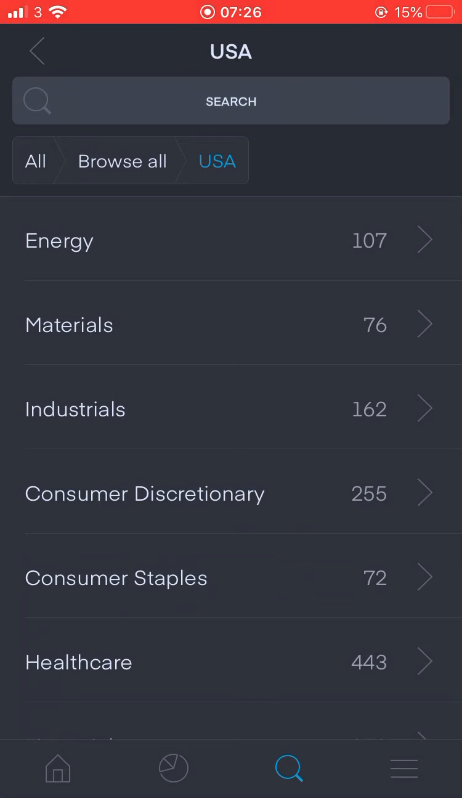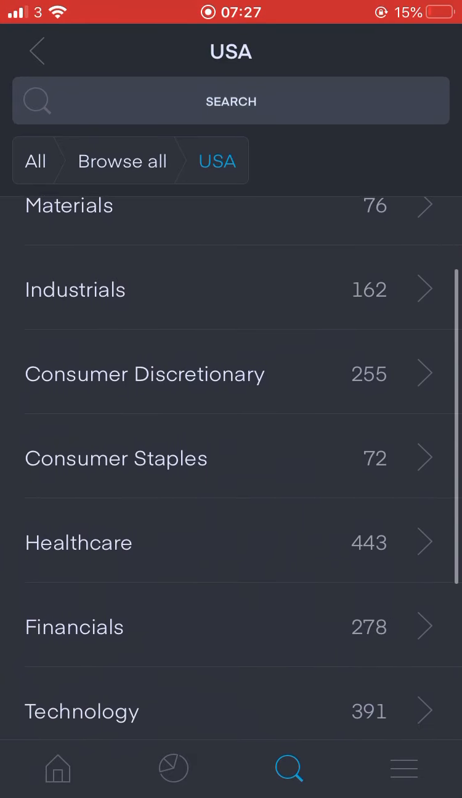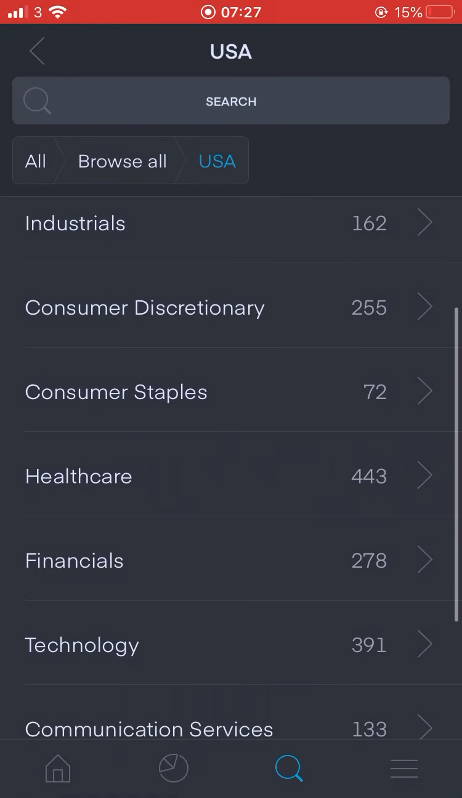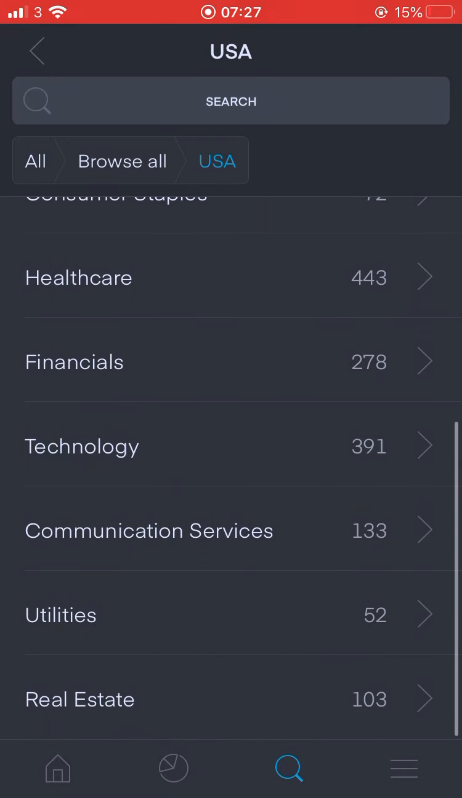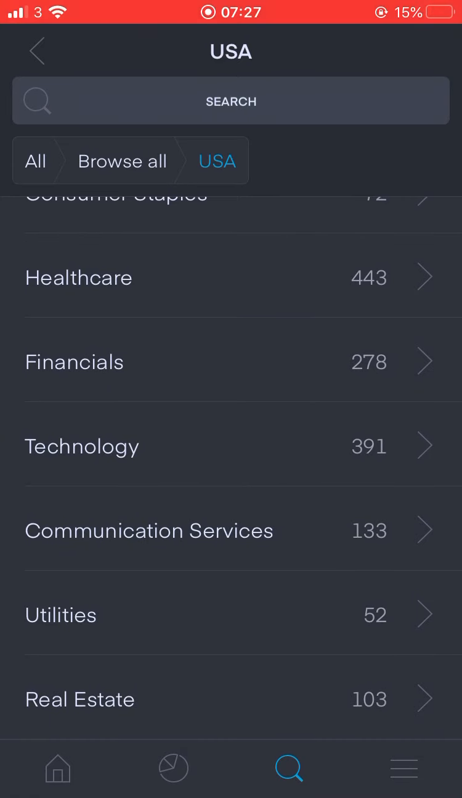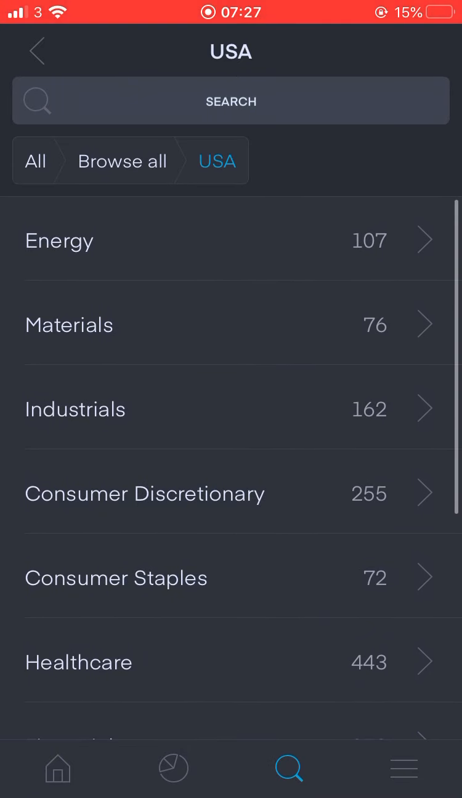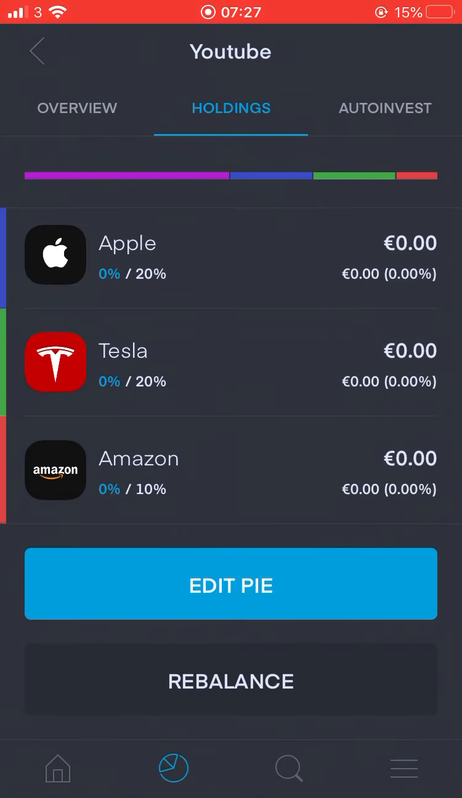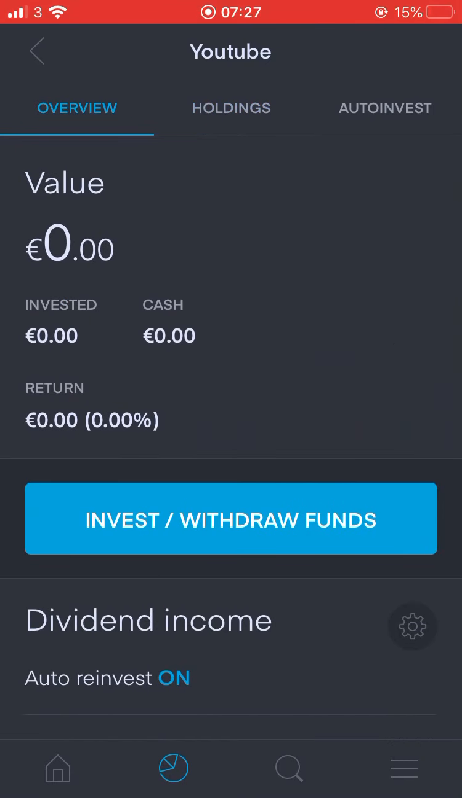So for example, if you wanted to go into the US, here you could see there's different sectors, and obviously diversification is key. I like the way this is laid out in a very simplistic form also. So in the US, when you go to browse all in stocks, you get each of the individual sectors. So you have the energy sector, materials, industrials, consumer discretionary, consumer staples, healthcare, finance, tech, consumer services, utilities, and real estate.